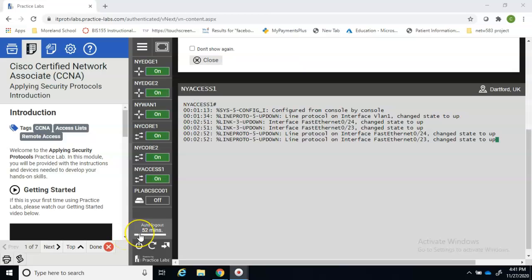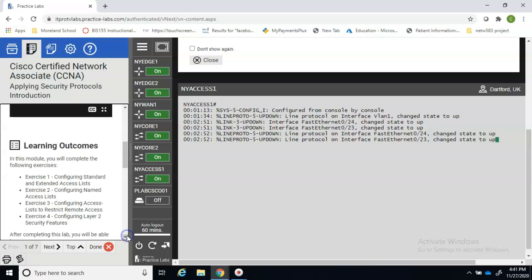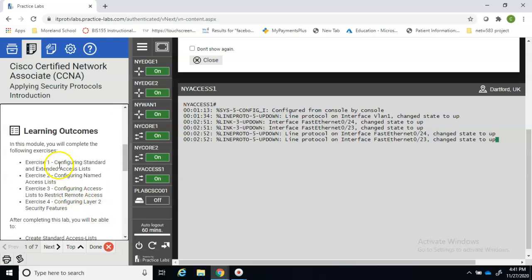Okay, so in this lab, we're applying security protocols, and we will be doing these 4 exercises: configuring standard and extended access lists, configuring named access lists, and configuring access lists to restrict remote access. Then exercise 4 is configuring layer 2 security features.